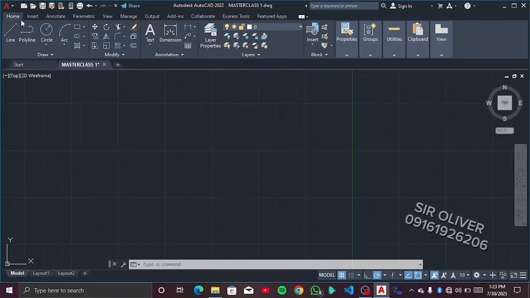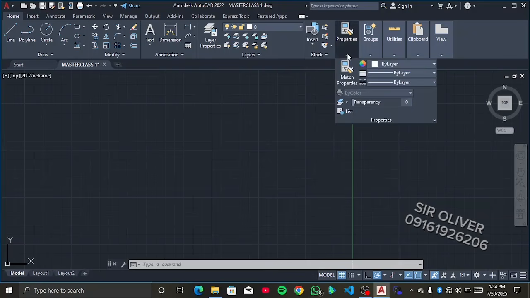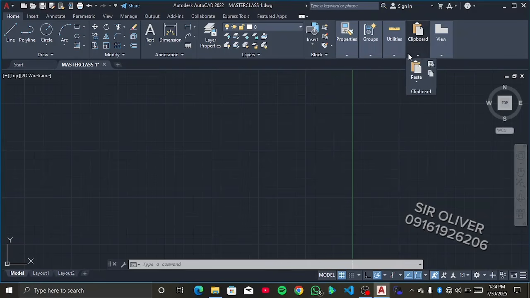So you start from the tab. Inside the tabs, you get the ribbon. From the ribbon, you get panels. From panels, you get tools. For example, the ribbon of the home tab has draw panel, modify panel, annotation panel, layers panel, block panel, properties panel, groups panel, utilities panel, clipboard panel, and view panel.